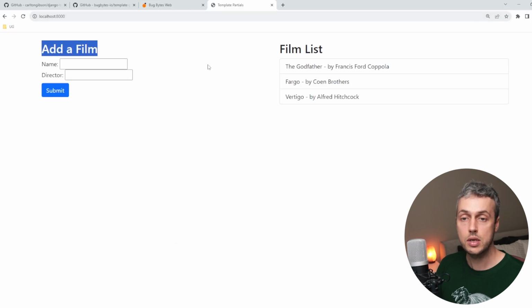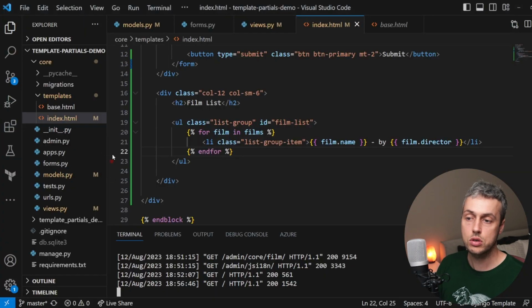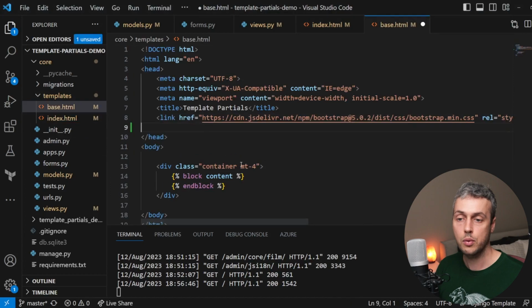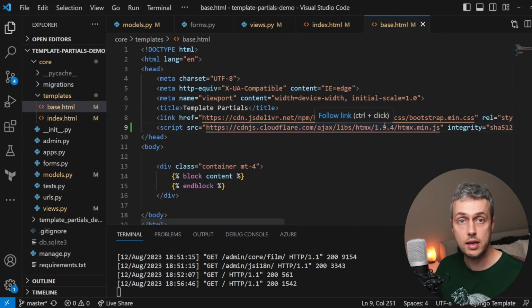And in order to do that, we need to add HTMX to this project. So what I'm going to do is go to the CDN link for HTMX, and that's this page here, which I'll link below the video. We're going to copy the minified script tag here and go back to VS Code, go back to the Django base template, and we're going to paste that in just below the Bootstrap CSS. So this is linking to HTMX.